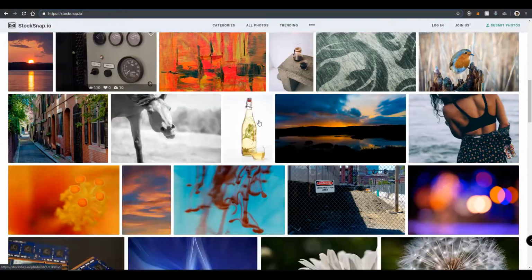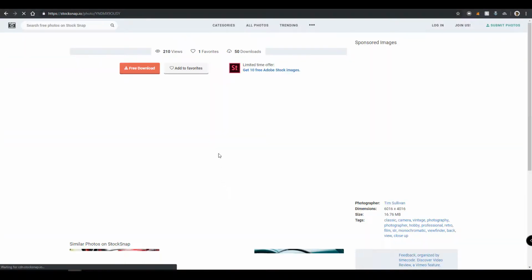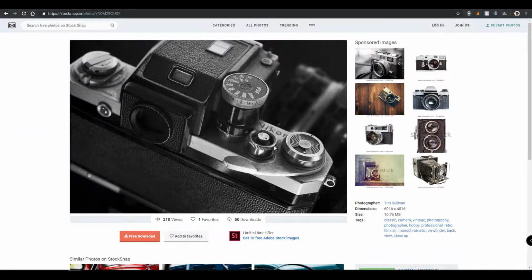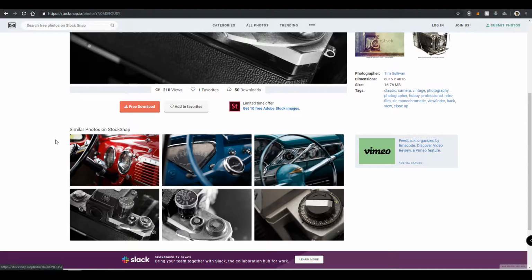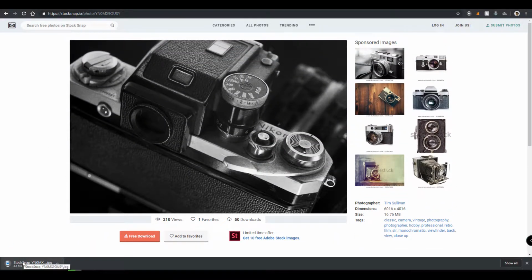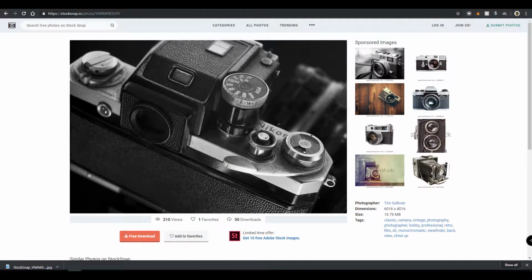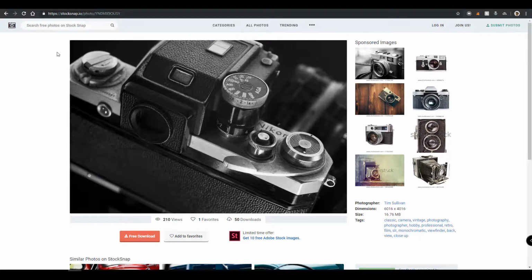So let's say I like this camera picture. It looks like it's a Nikon. So if you want to download this picture, you like it, there's some nice pictures here too. You want to click free download, and then it just downloads straight to your computer. So I'll wait for it to download and I'll click on it to show you guys. Yes, it is working. You can close out, and so that's basically it.